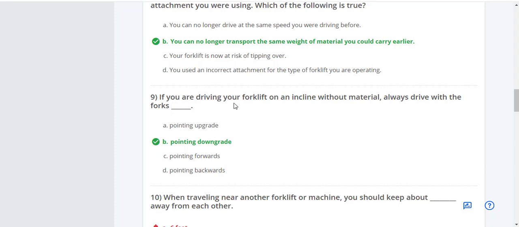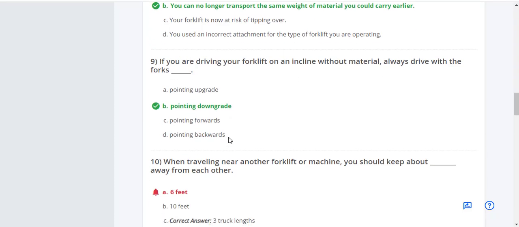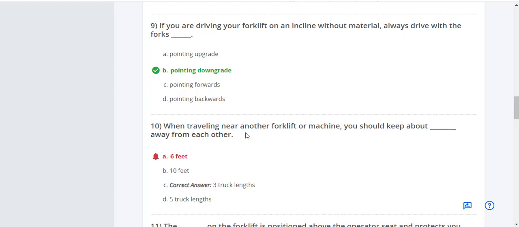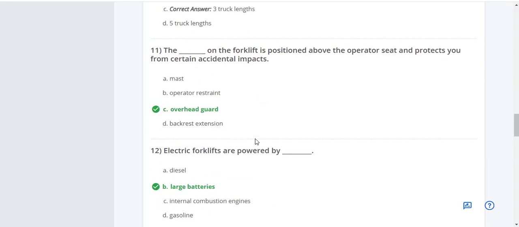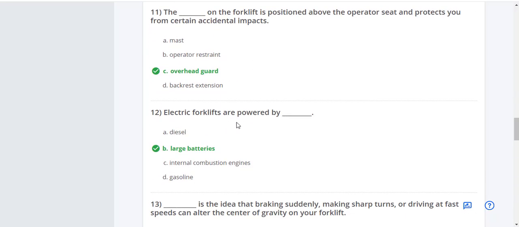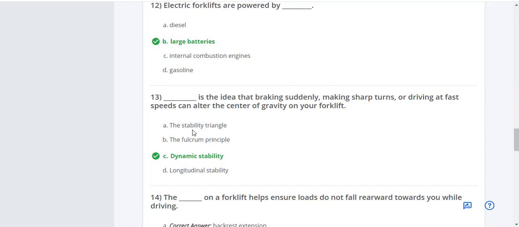Number 9. If you are driving your forklift on an incline without material, always drive with forks pointing downgrade. Number 10. When traveling near another forklift or machine, you should keep about 3 truck lengths. This is correct. The overhead guard on the forklift is positioned above the operator to protect you from a certain accident. Electrical forklifts are powered by large batteries.